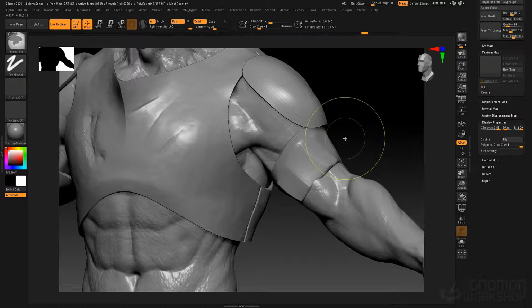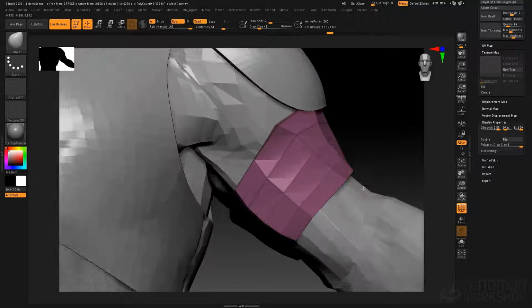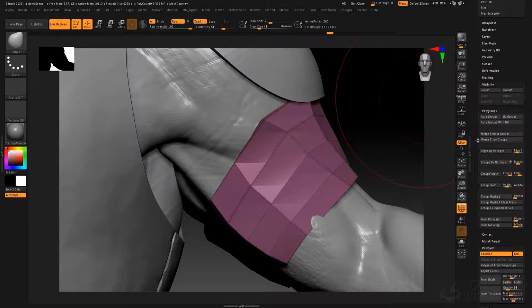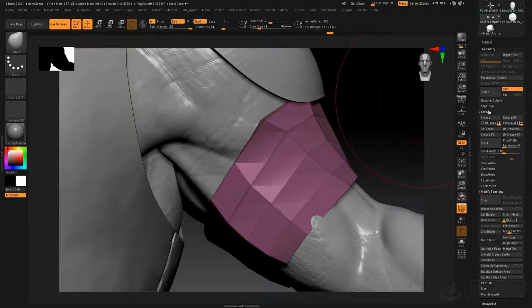I'm going to undo, back down. You see we've got some creasing here. So I'm going to undo back to before my divisions, go into frame mode. You see we have creasing on these edges. If I don't want that creasing, I can go to Geometry, Crease, and click Uncrease All.